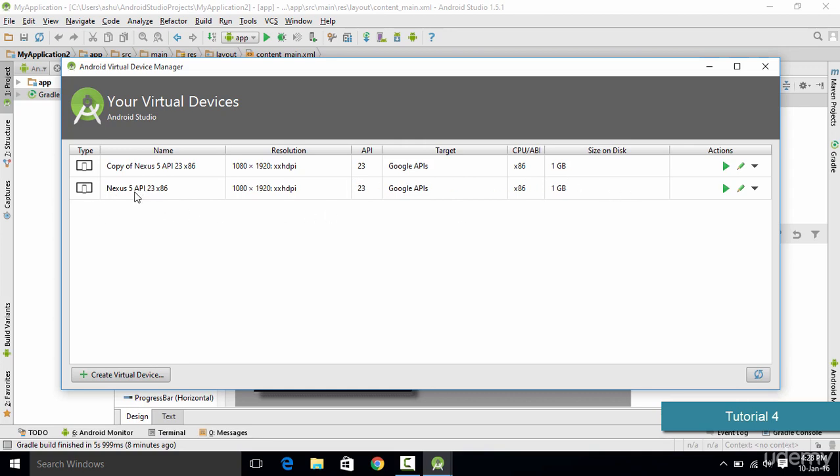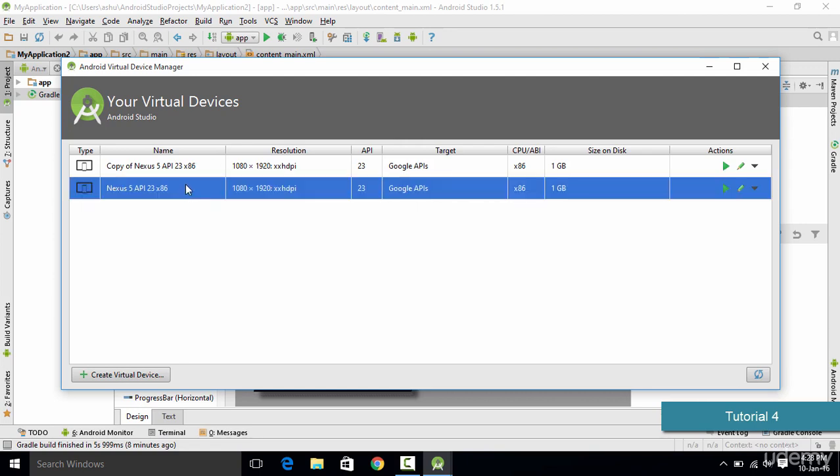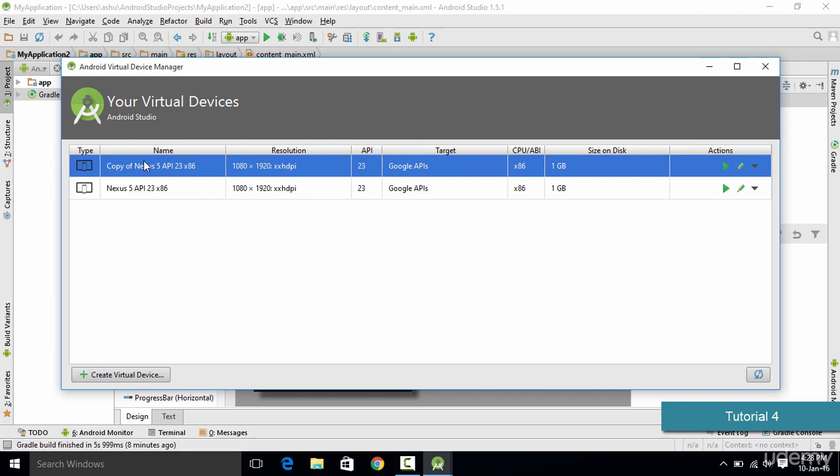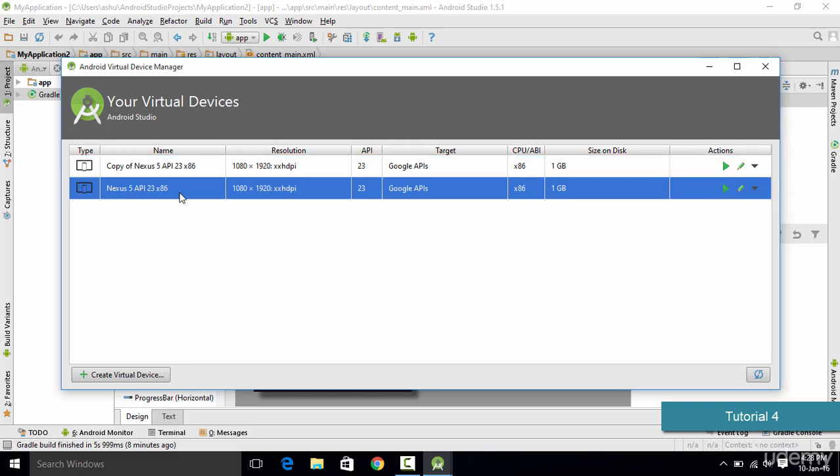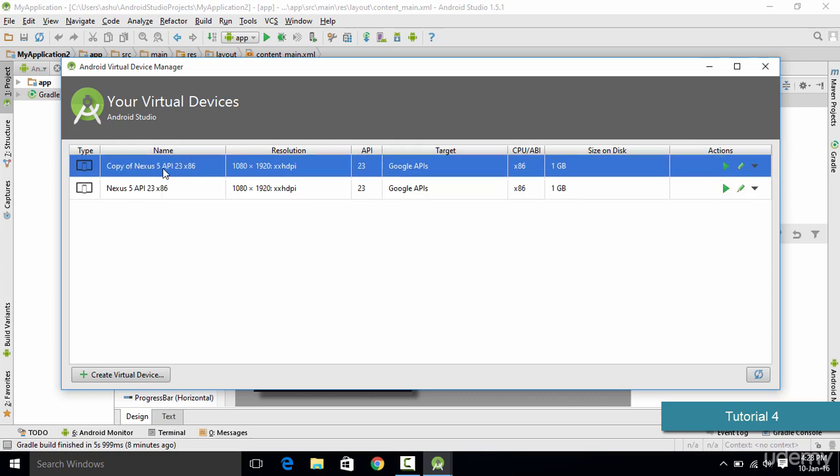The main device is the Nexus 5, and I've created a copy of Nexus 5 as a clone of this, because I wanted to keep the original and make sure that I don't mess up the settings within it. So I've created a copy of this, and we are going to run our applications on it.